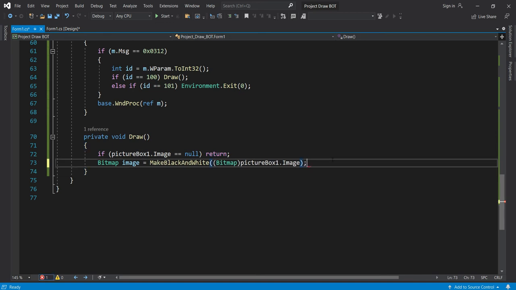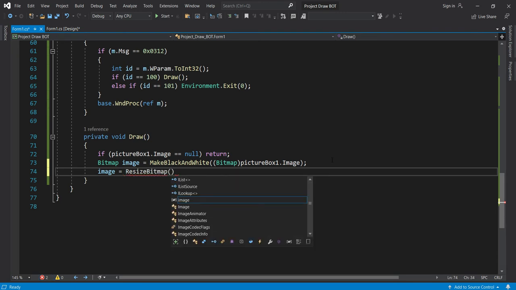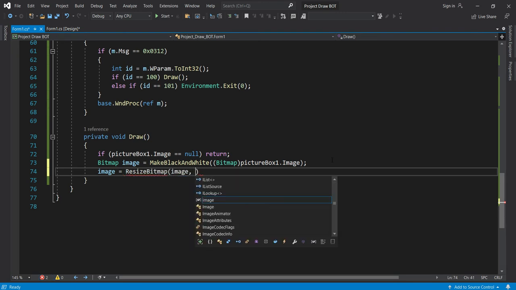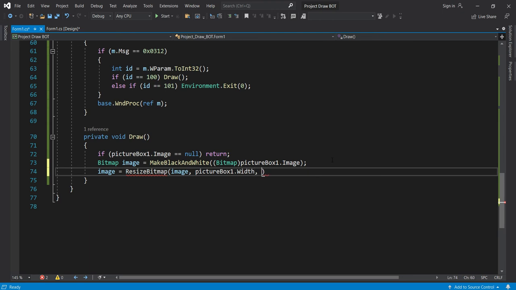After that, we need to resize this bitmap because you remember when we resized the form, it also resized the image that was displayed on the right side. So for that, we're gonna create another function. Let's just call it resize bitmap. And here we're gonna pass the same variable image with the new size, picturebox.width and picturebox.height.